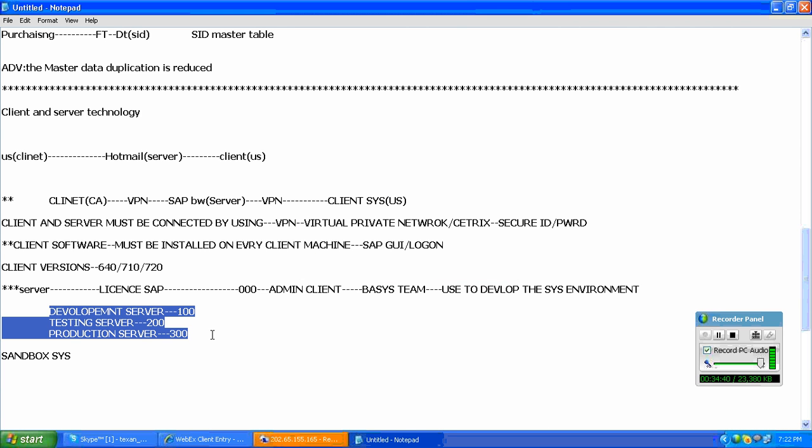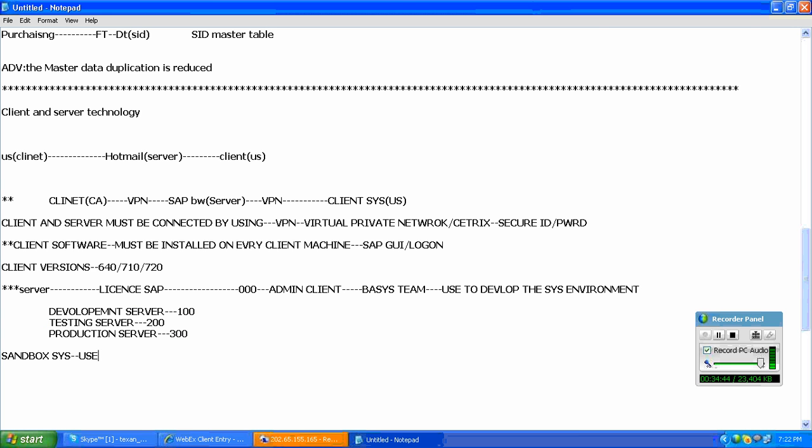Right. See, apart from the development server, testing server and production server, we are going to have a sandbox system. This is used for training purposes. All your international trainings are going to happen with the sandbox system, which is filled with IDES, that is Internet Demo Education System. The client is 800 if it is IDES, or it could be filled with non-IDES, that is 001. IDES is 800, non-IDES is 001.